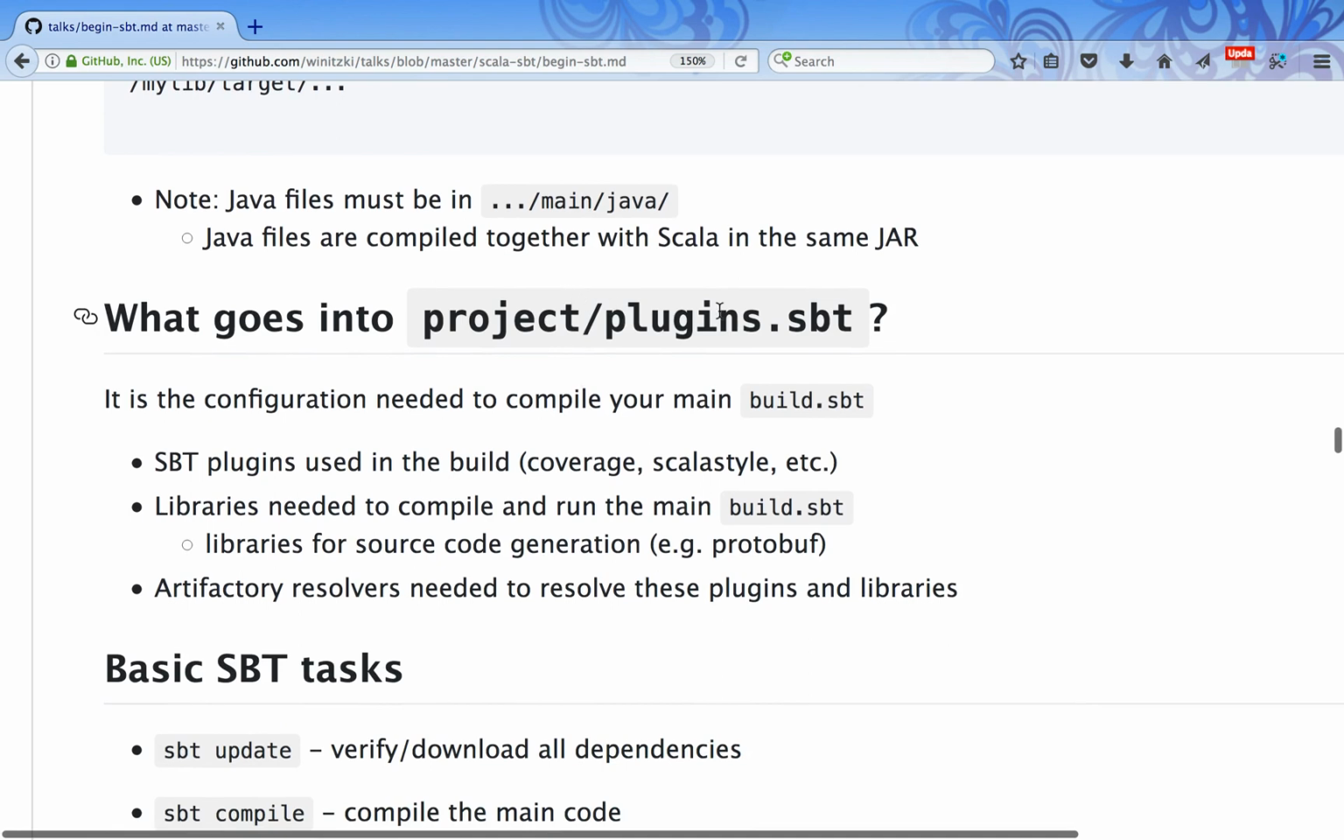What is the project's plugins.sbt? This is actually relevant to the configuration that needs to compile your build.sbt. So these are the SBT plugins that you use, the libraries that you need. So plugins.sbt can also have library dependencies. It's like a project, except it describes the compilation of your main build.sbt. So the libraries that you list as library dependencies are those that you need while compiling your code, such as source code generation, like protobuf, database source generation, something like that.